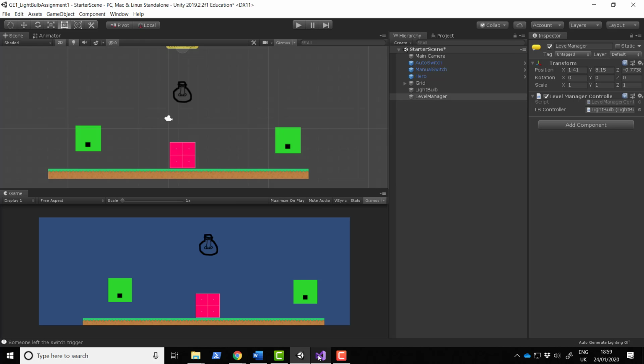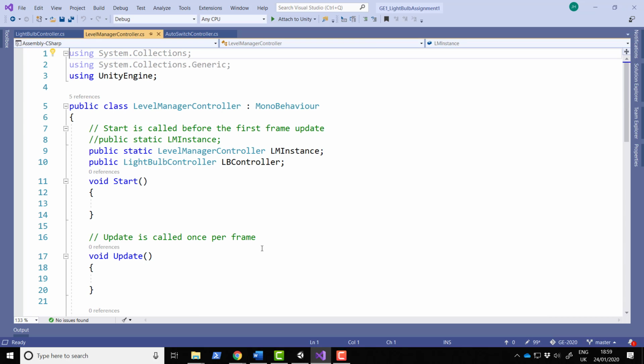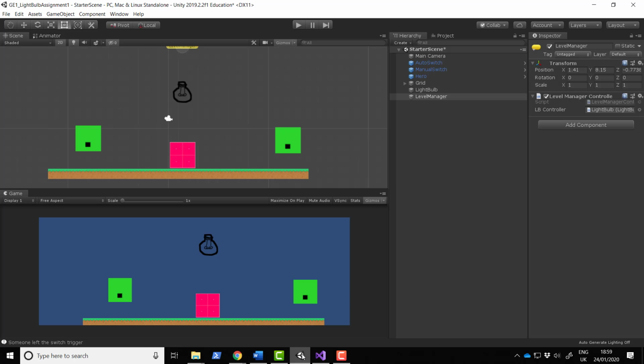So let me quickly show you the code. Here's the code for the level manager. The level manager has a reference to the light bulb controller. So let me just go back here and explain that. The level manager here has a reference to the light bulb controller, which is on the light bulb, and all game objects can easily get at the level manager because it's a singleton. It uses that singleton pattern that we've been talking about in class.